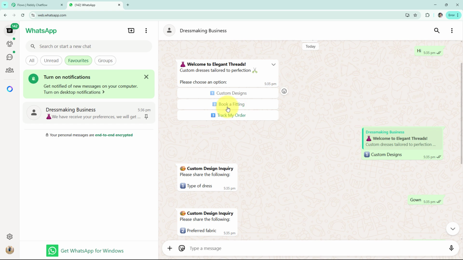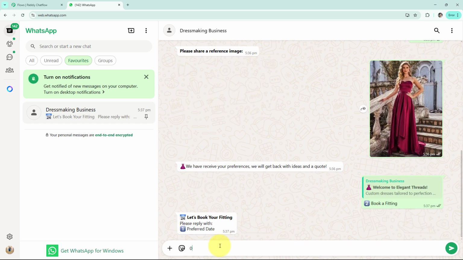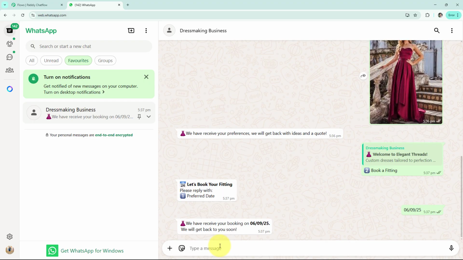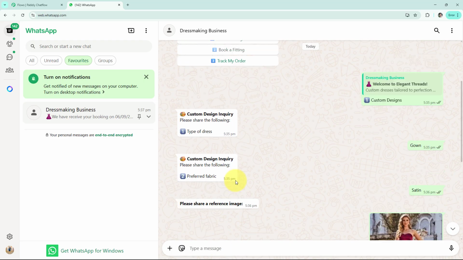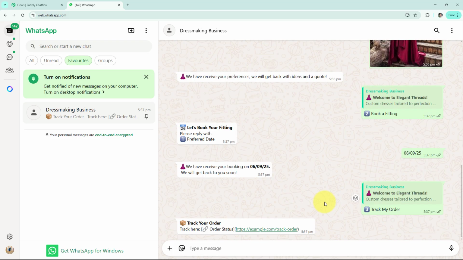Next, I'm going to select the second option that says book a fitting. And it is asking for preferred date. So I'm going to send a preferred date like this. And it responds with we have received your booking on this date. We will get back to you soon. So lastly, I'm going to select the option that says track my order. And it responds with a clickable tracking link of the order. So this is the WhatsApp chatbot that I've created with the help of Pabbly Chatflow.